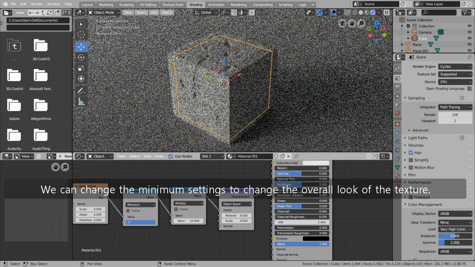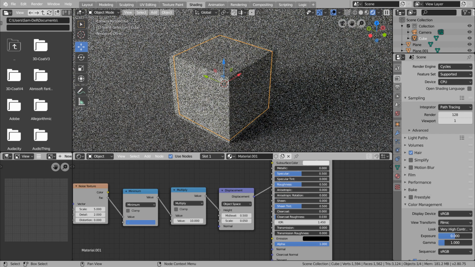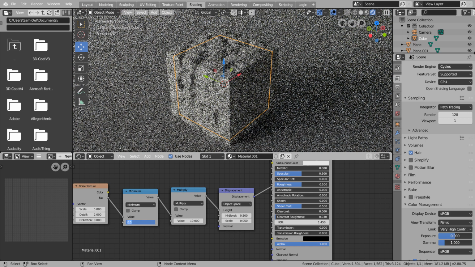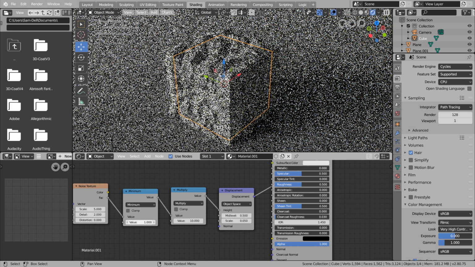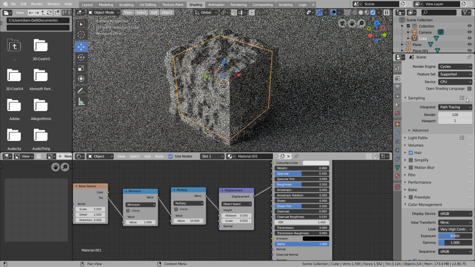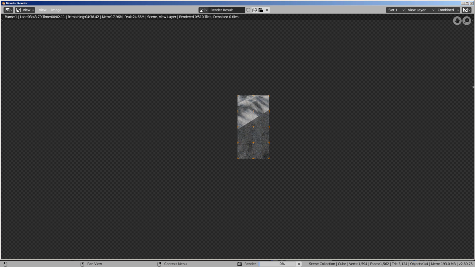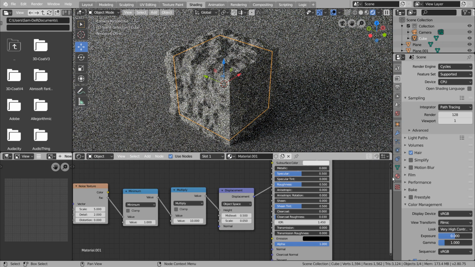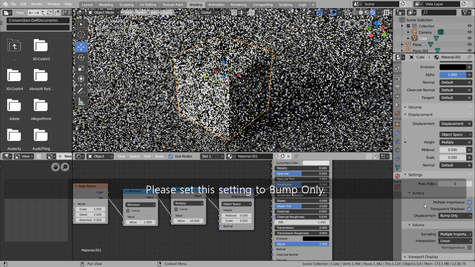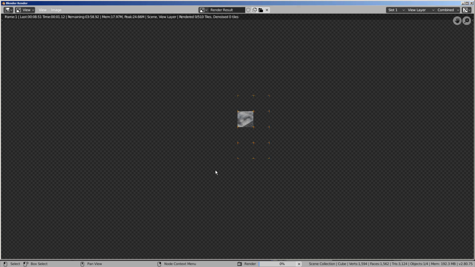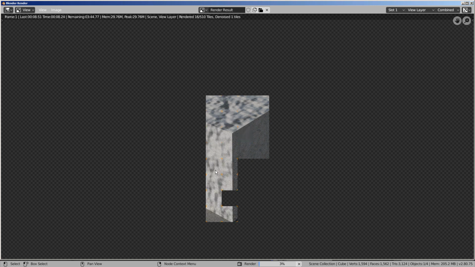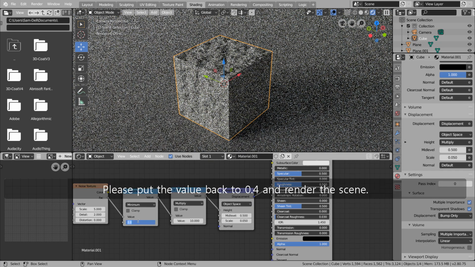We can change the minimum settings to change the overall look of the texture. Please set this setting to bump only. Please put the value back to 0.4 and render the scene.